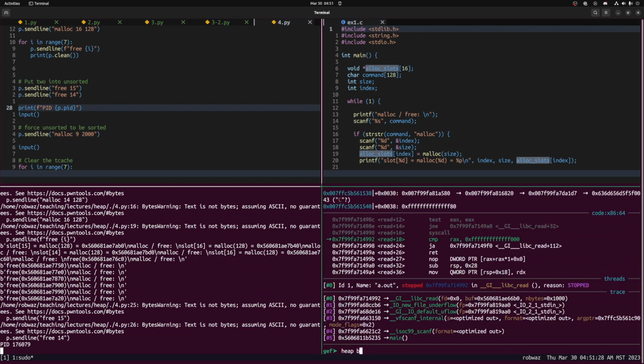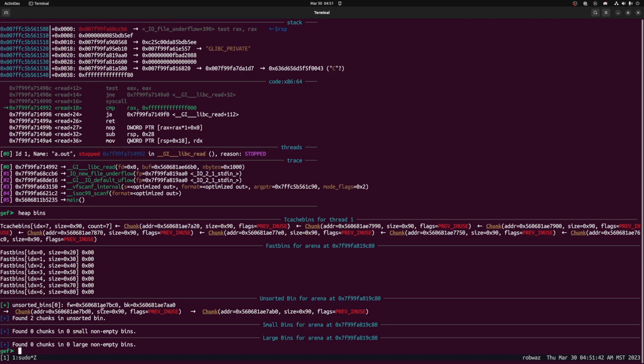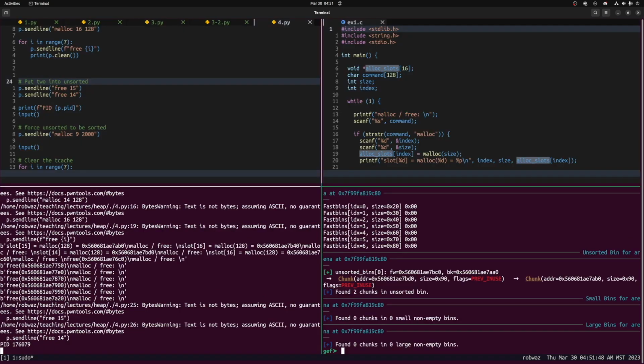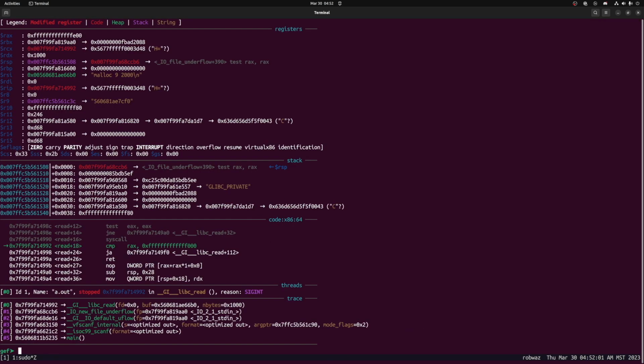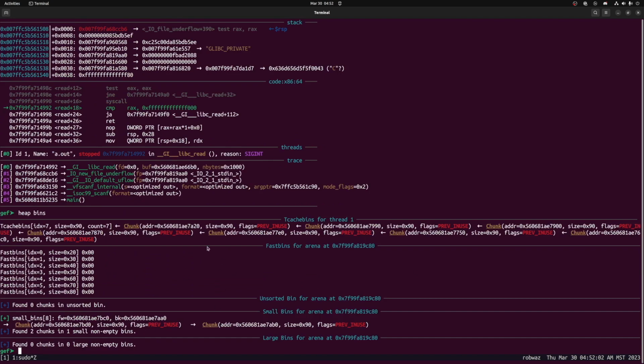So right now, I should have 2 chunks. So we are right here. I should have 2 chunks in the unsorted bin. And I do have 2 chunks in the unsorted bin. So now I'm going to malloc something large, which should flush them from the unsorted bin to the small bin. So let's do that. And now we see the unsorted bin is empty, and we have 2 chunks in the small bins.